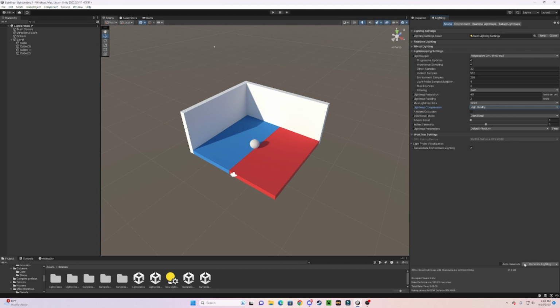Okay. So when you're ready to bake your lighting, you're going to go to generate lighting. Now, if you do auto-generate, it will auto-generate everything as you make changes. Now, I usually don't use this. The reason this can be nice, though, is the first time you bake your lighting in your scene, if you haven't yet, is usually when it's going to take the longest.